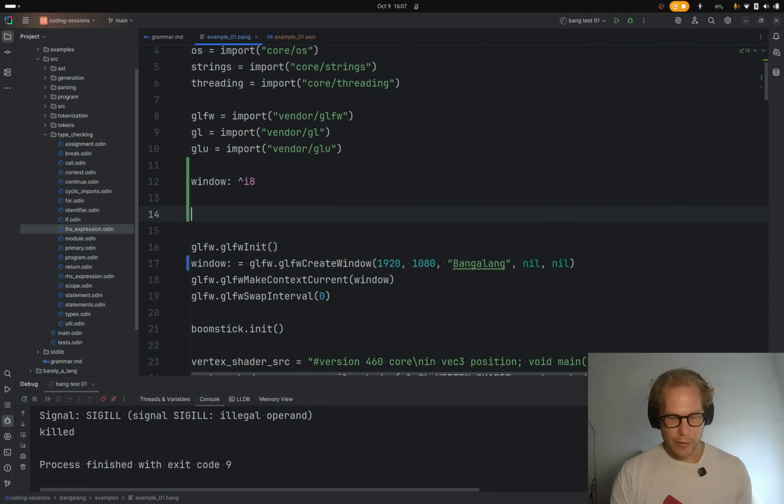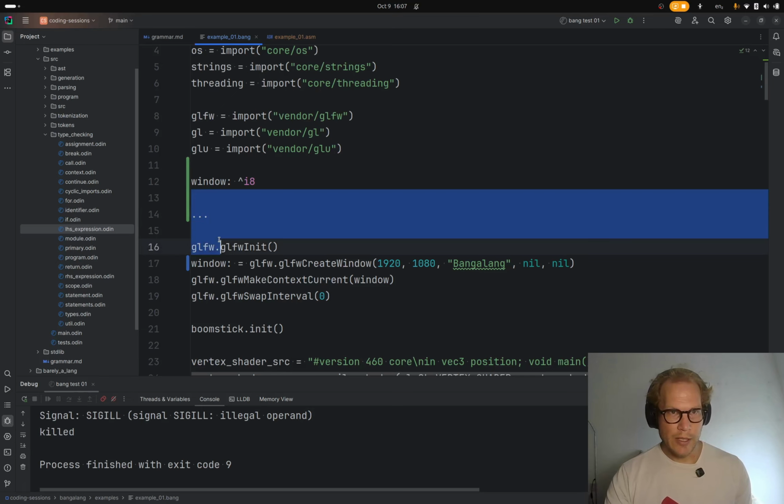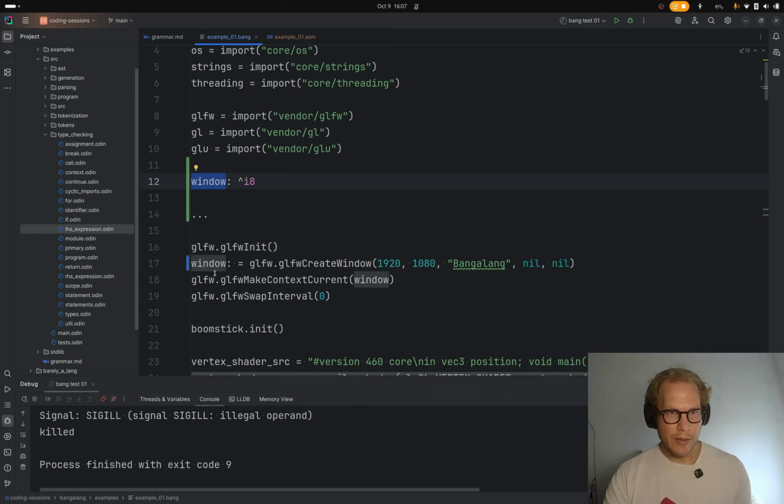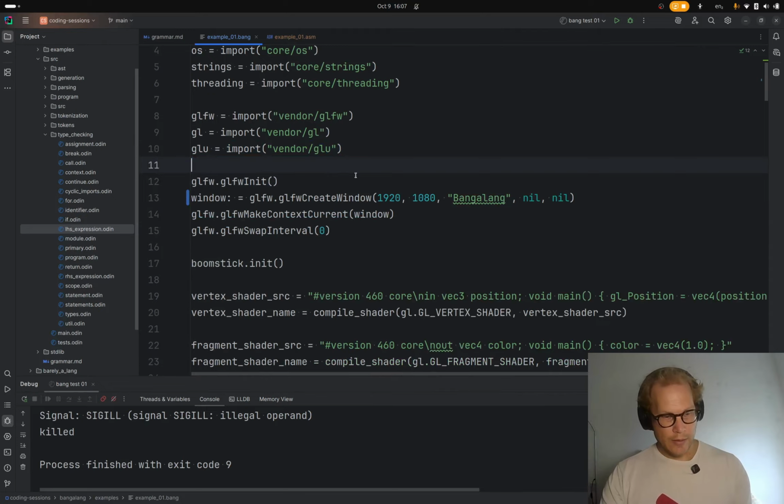So then if there's a lot of space in between here, and then I forget about this, and I say, okay, let's declare window, it'll throw an error, and it'll say, hey, you can't do that because window already exists. That's what I want to do.